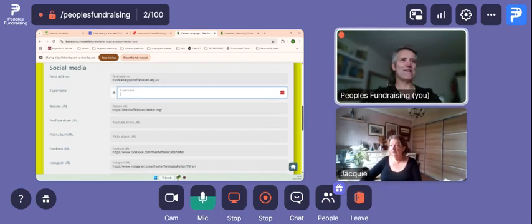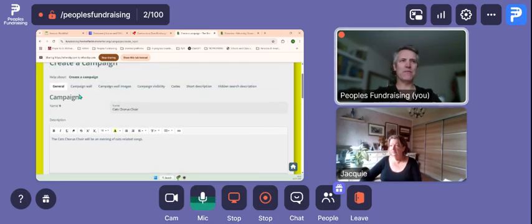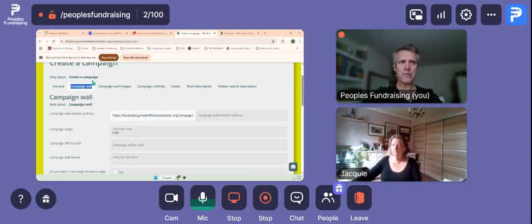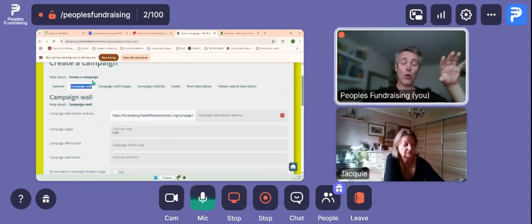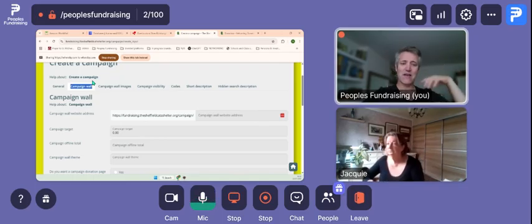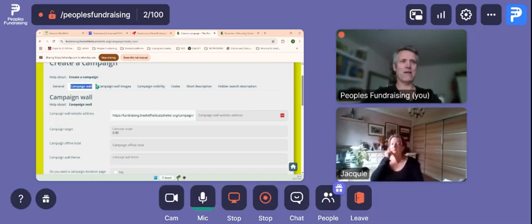Okay, and so we want a campaign wall. You don't always have to have a campaign wall with a campaign, but the campaign wall will be its own particular page where all the different types of fundraisers, your raffle, your auction, your live meeting, will sit supporting the Cats Choir.